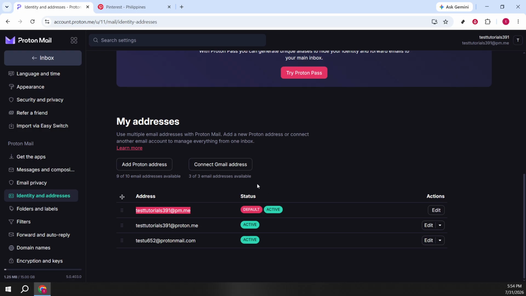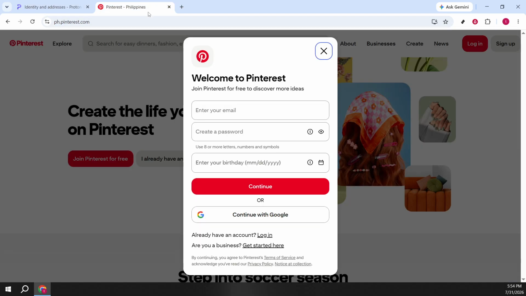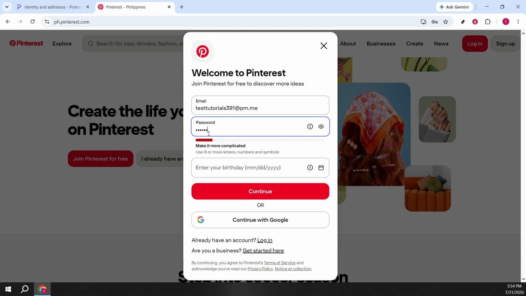Now, head to the website or app where you want to create an account or subscribe. When you're asked for an email, paste the alias you just copied. Any messages sent to that alias will arrive in your Proton Mail inbox, and you'll immediately know which address was used based on the recipient line in the message.